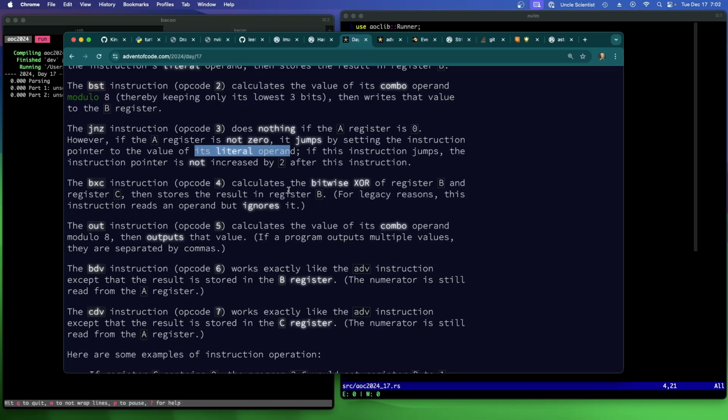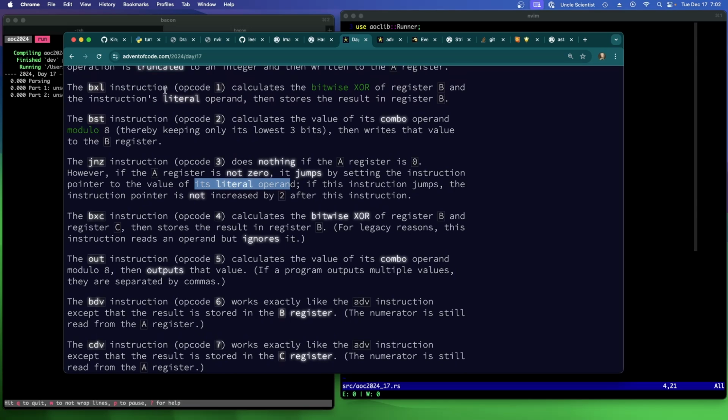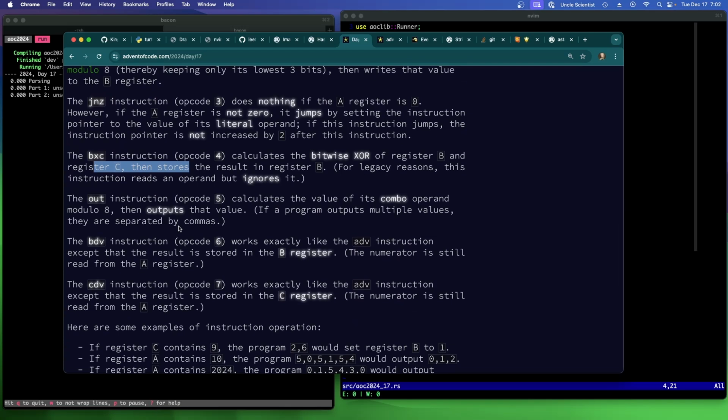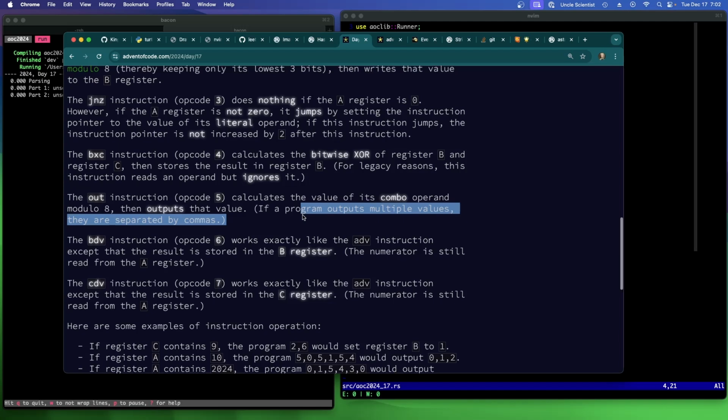BXC calculates the bitwise exclusive OR of register B and register C. So that's the same as BXL. Oh, but it's registers B and C. Got it. Whereas this is B and a literal operand. Understood. For legacy reasons, this instruction reads an operand but ignores it. Because it's using C. Got it. OUT calculates the value of its combo operand mod 8 and then outputs that value. The program outputs multiple values that are separated by commas. All right.